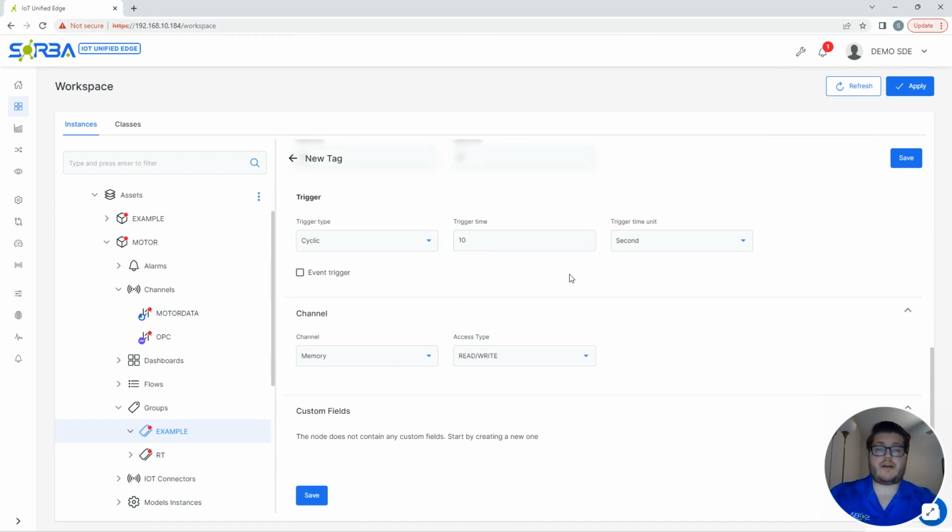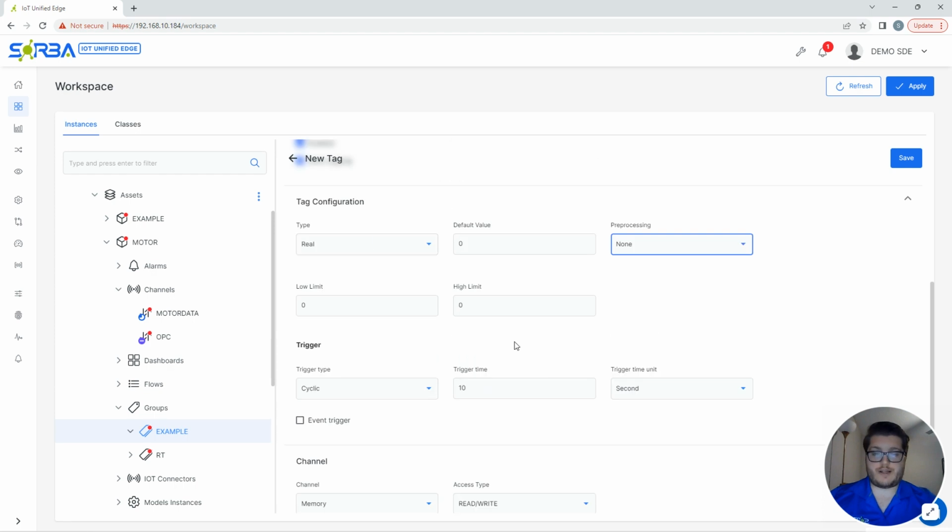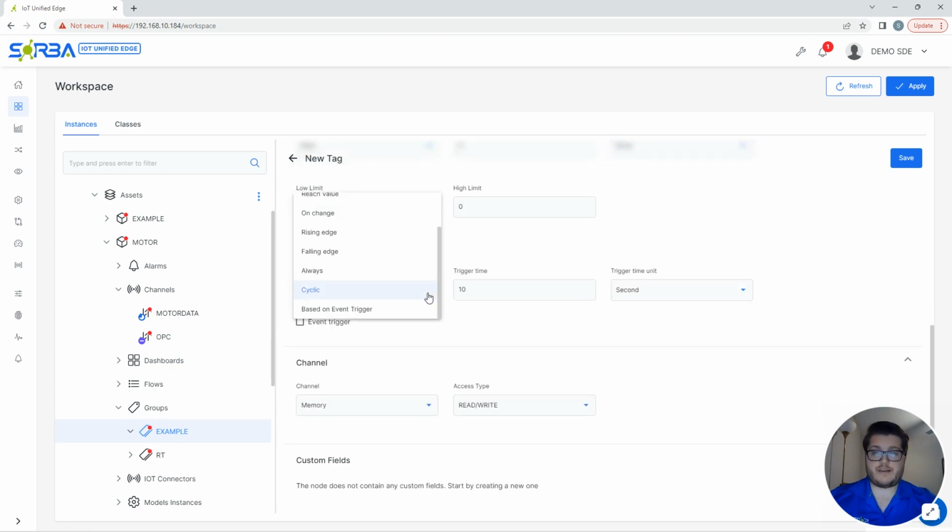And this is where you control how often that data is being collected. So this tag I'm going to leave on cyclic 10 seconds, meaning that this tag is going to be collected once every 10 seconds. However, you can also use raw time. You can use on change, which is particularly good for Boolean values, as well as rising and falling edge, which is also good for Boolean values. Always, which is just going to collect the data as quickly as it possibly can, or based on an event trigger, which is going to only collect it if another Boolean tag is triggered.